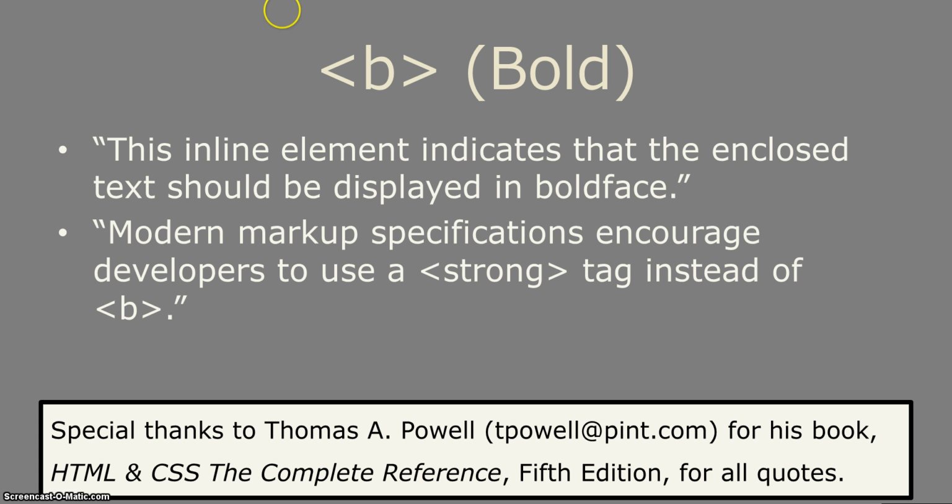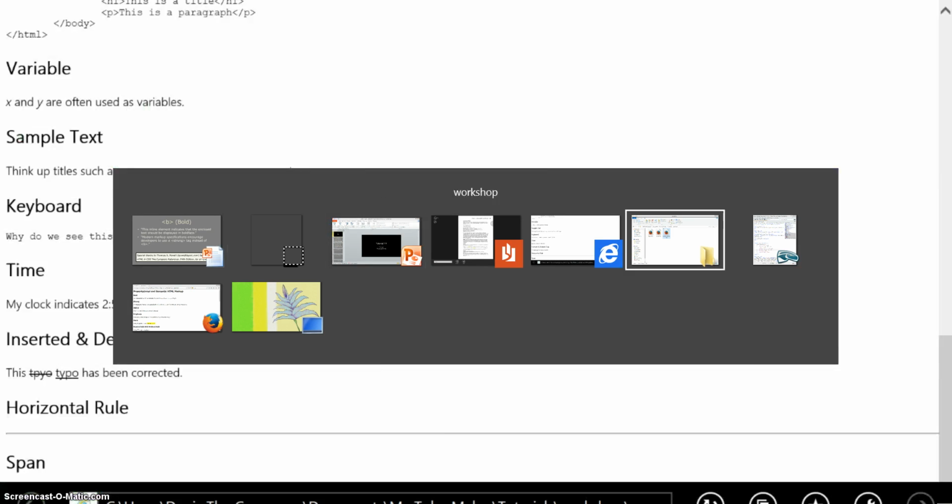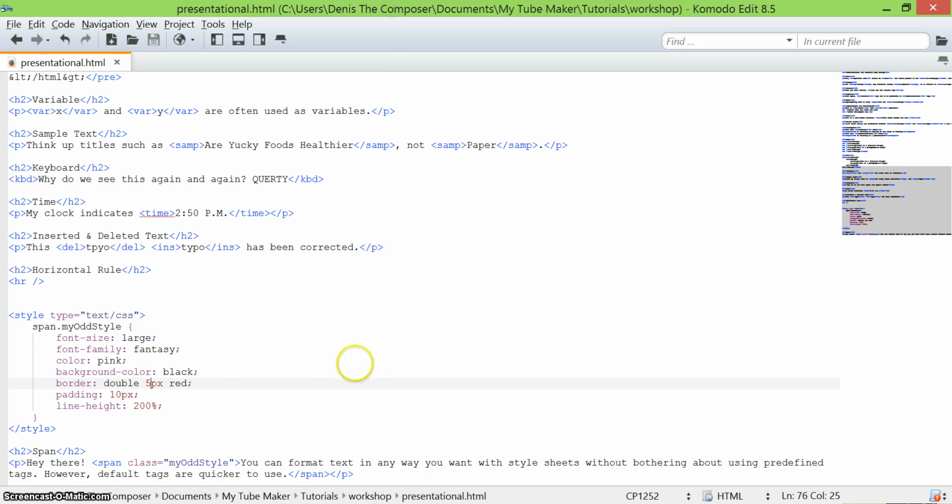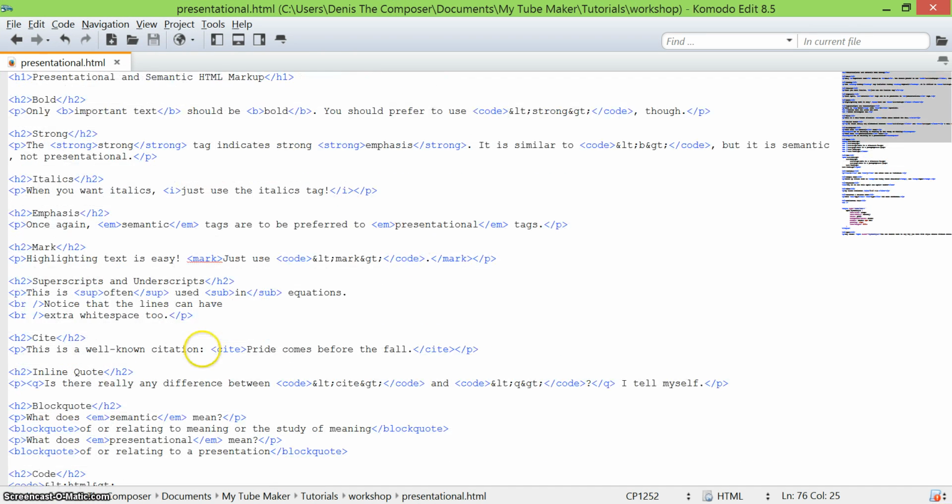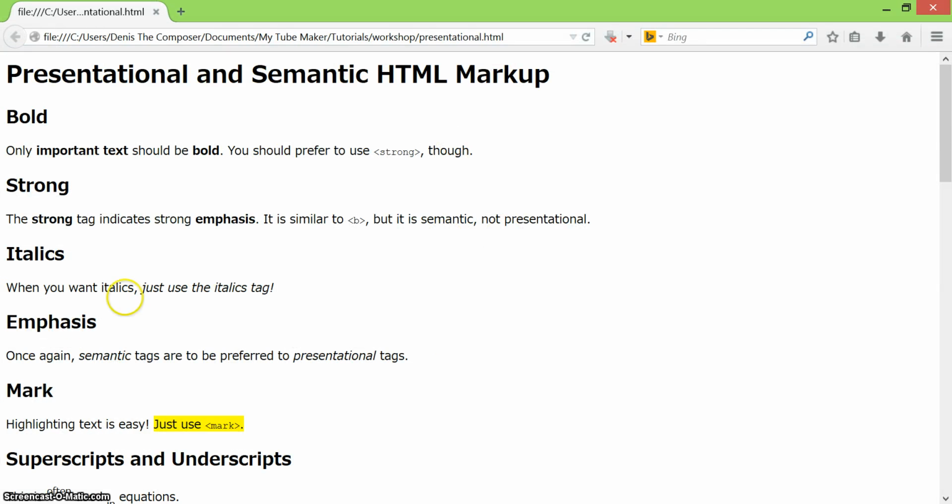So, this is an example of a presentational element that used to exist, which is called bold. And you see my definitions here. This inline element indicates that the enclosed text should be displayed in boldface. But it's discouraged, and we should rather use strong. So just let me demonstrate here. All of the tags I'm going to show you are in this document and will look as such. For example, bold. And this would be how bold looks by default.